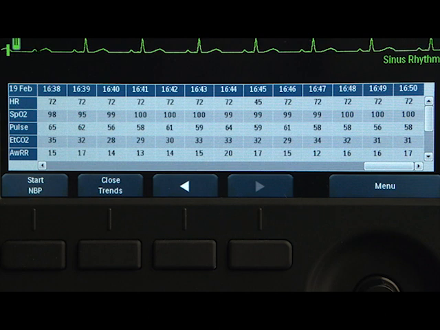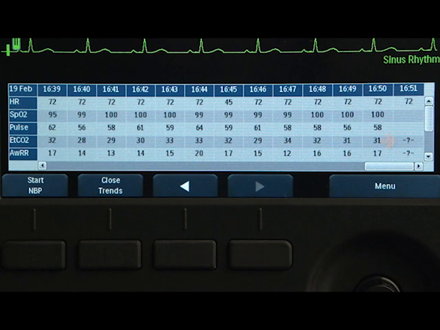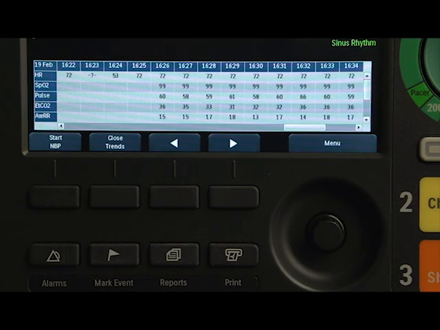The trending report only displays measured parameters. This symbol indicates invalid data, while the same symbol before a numeric indicates questionable data. A blank space indicates data that is unavailable. You can adjust the display's time interval for the current patient.